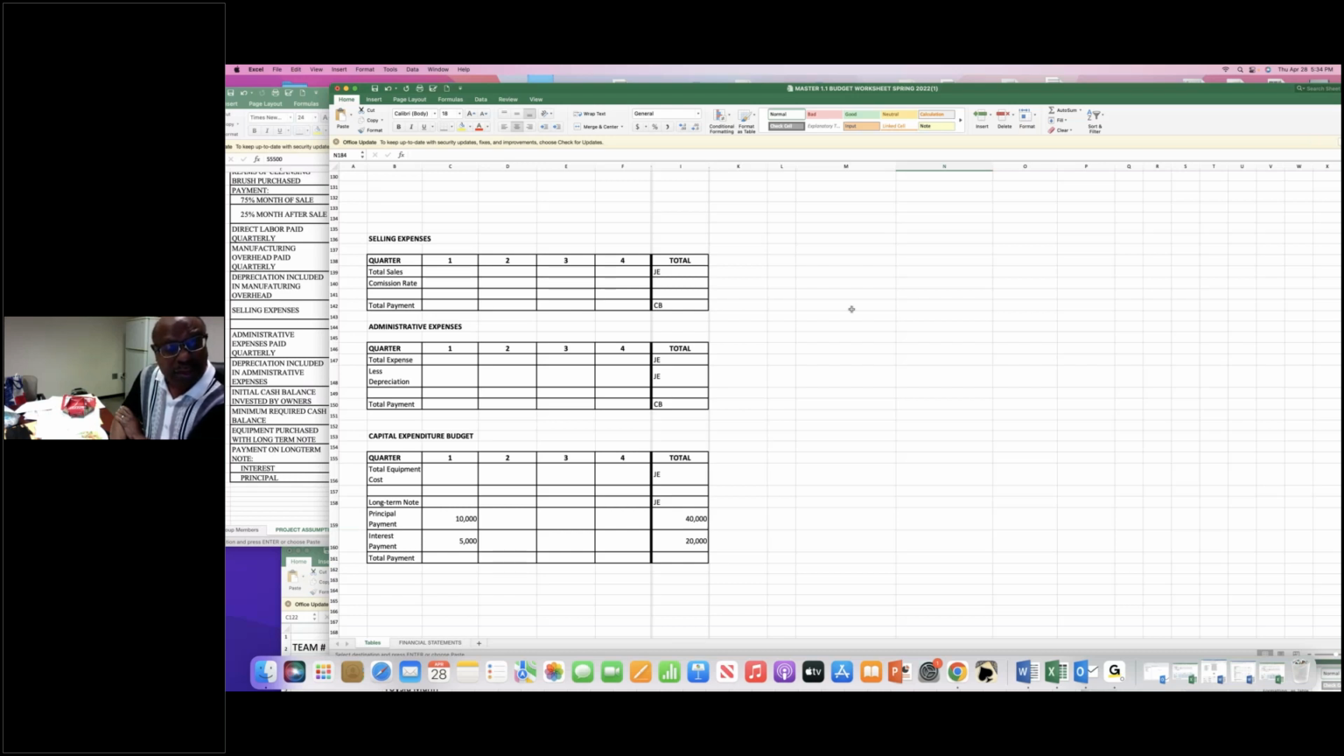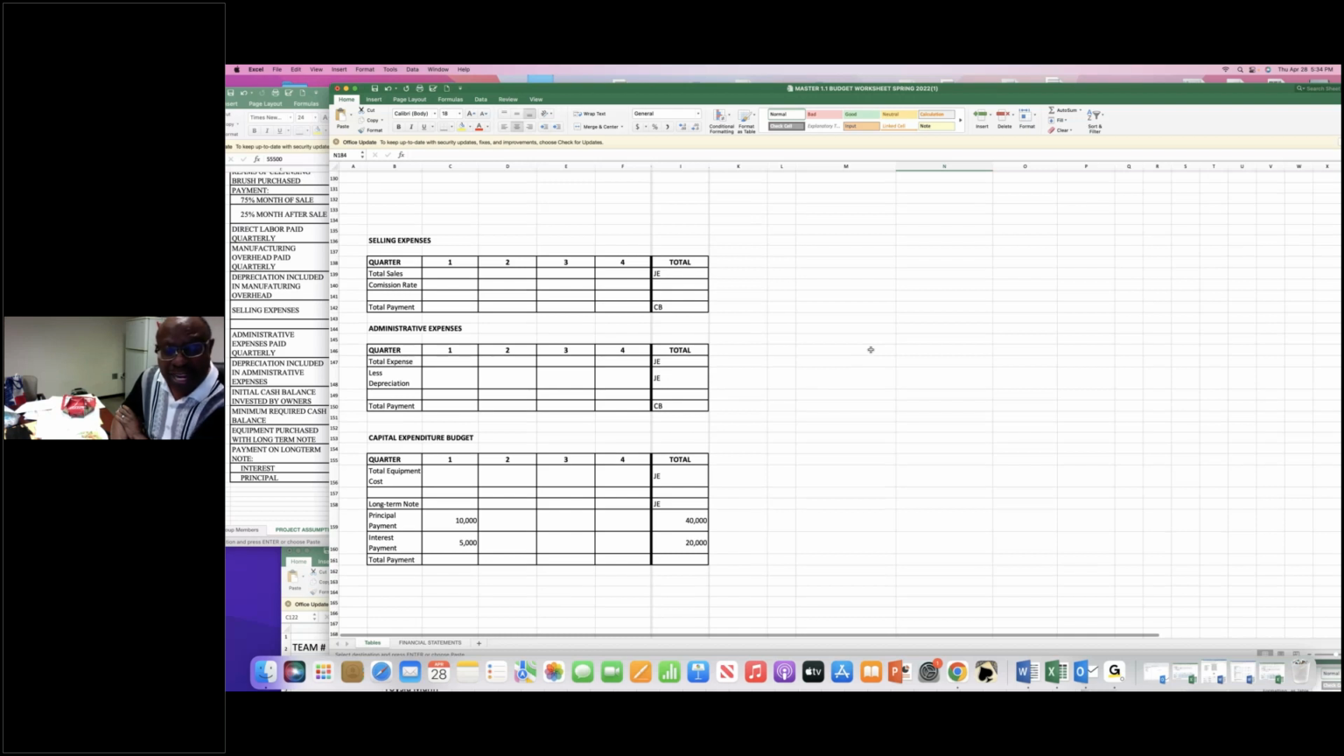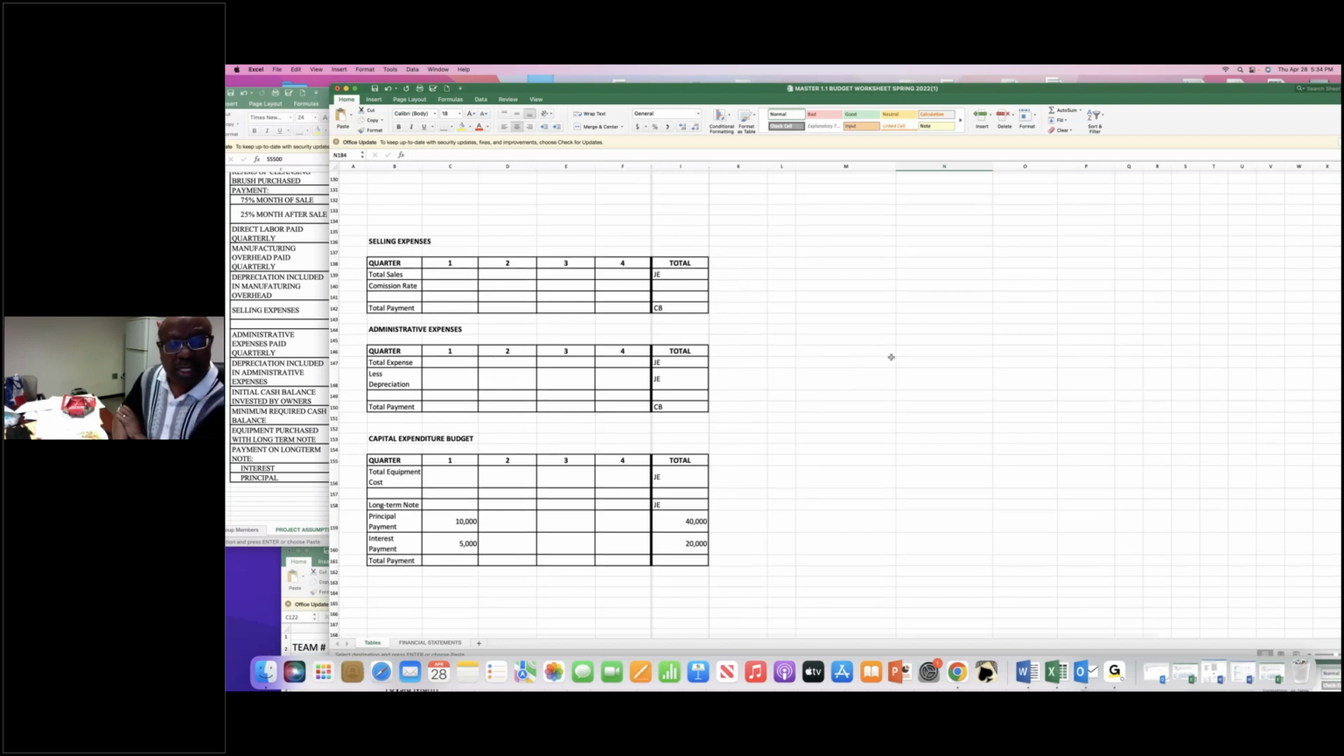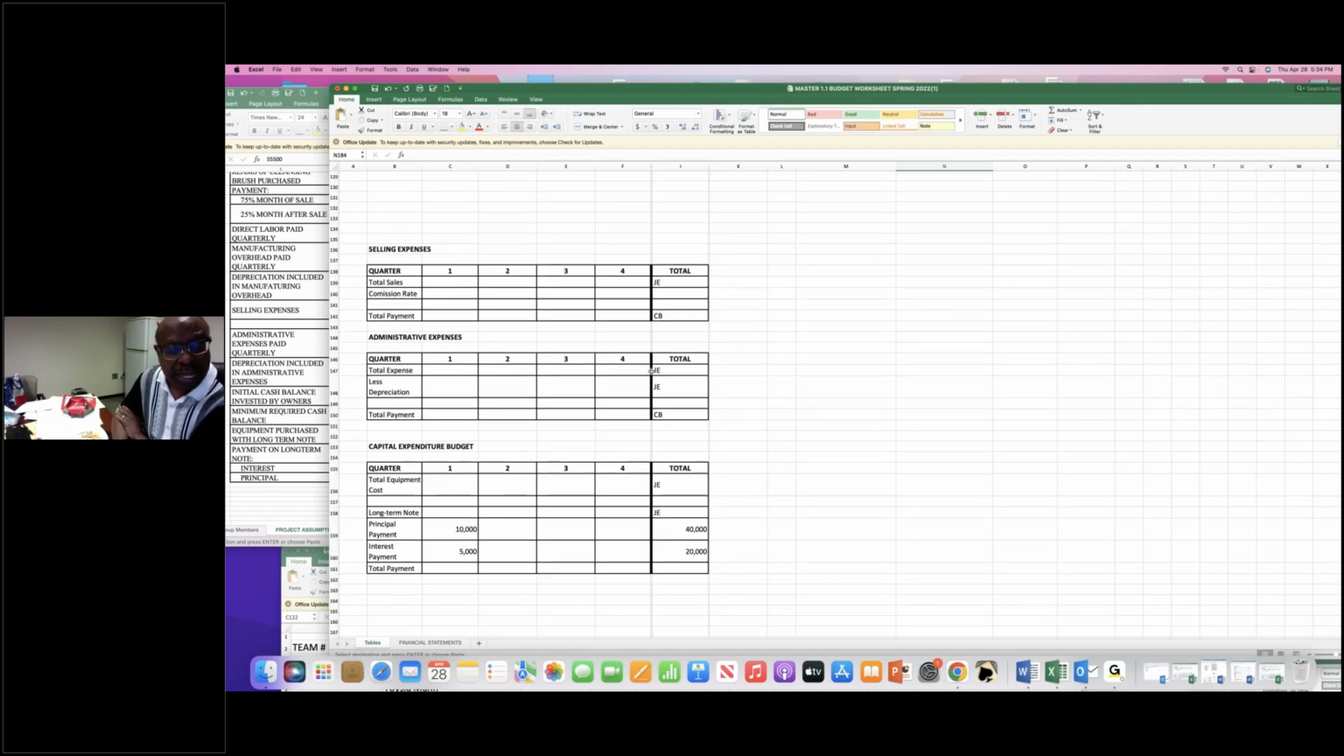Yeah, I'm actually doing the manufacturing overhead for my group. Okay, so manufacturing overhead and administrative expenses are going to work exactly the same way. For the capital expenditures, you're just putting down principal and interest for each quarter, then getting your total. For the sales budget and cash receipts, at the end do you just add up the bad debt, the collections of the month of sales? You add all those up.